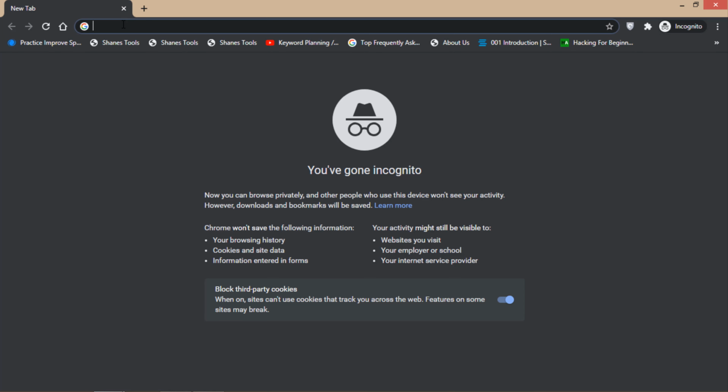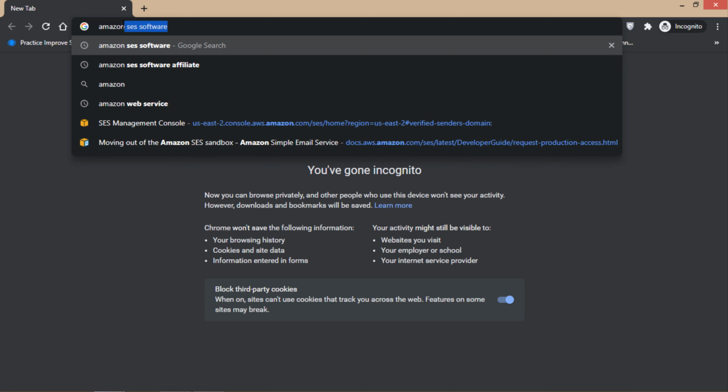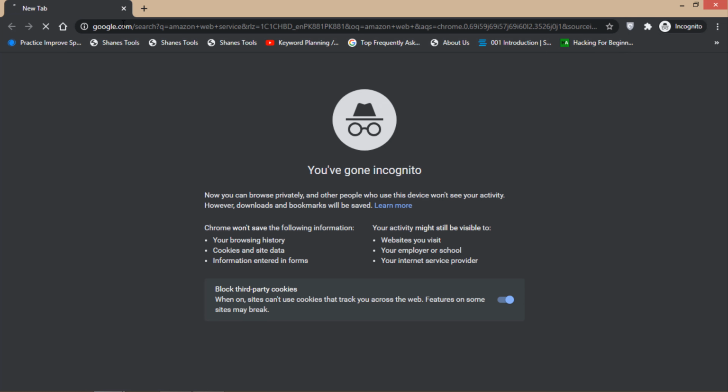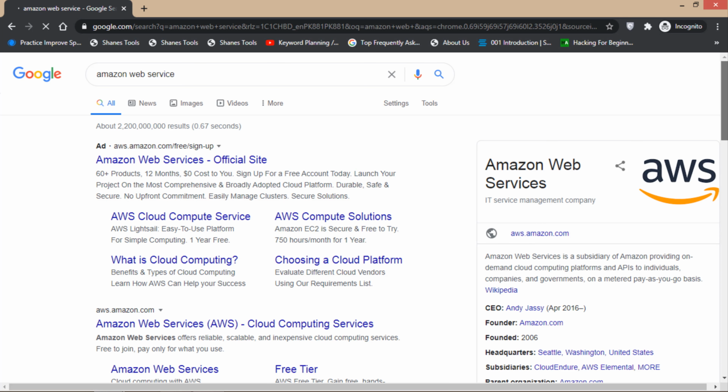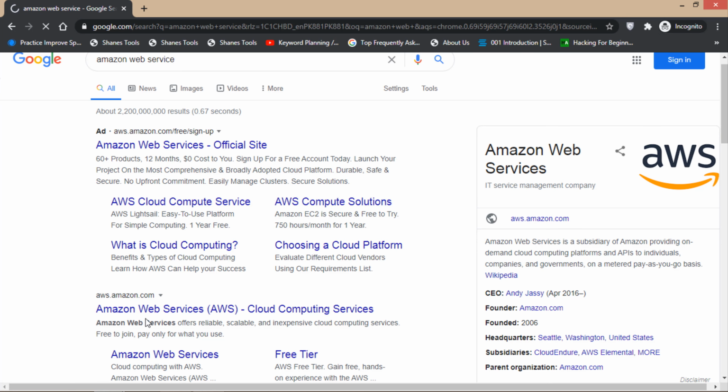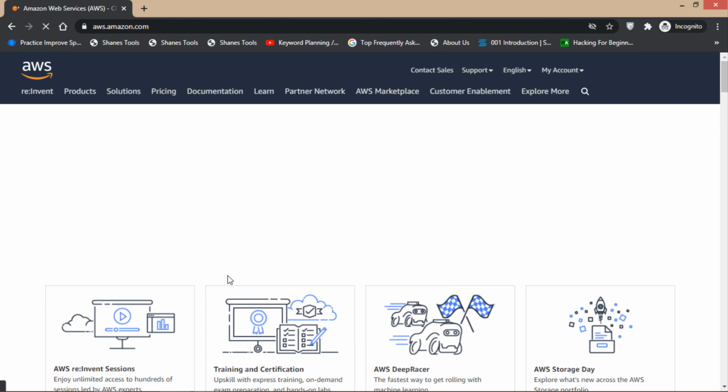First of all, you'll have to open Amazon Web Services. Okay, this is the website, Amazon Web Services, Cloud Computing Services. This is totally different from the Amazon e-commerce store. You don't have to have an account on Amazon e-commerce. You can just sign up on this website, Amazon Web Services, for free. So you'll have to open this.